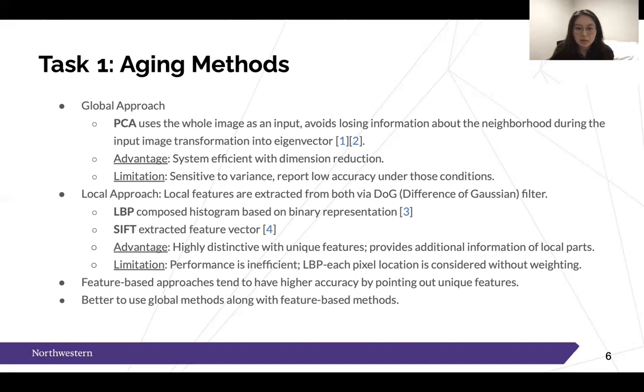PCA methods are generally system efficient with their dimension reduction, while they are very sensitive to variance and thus report poor accuracy. Lee et al. and Songatulina et al. proposed local methods, LBP and SIFT, which extract features through binary representation and through feature vectors. These feature-based methods are highly distinctive since they extract unique features from images, while they're not really system efficient since they need to tackle each region of the face.